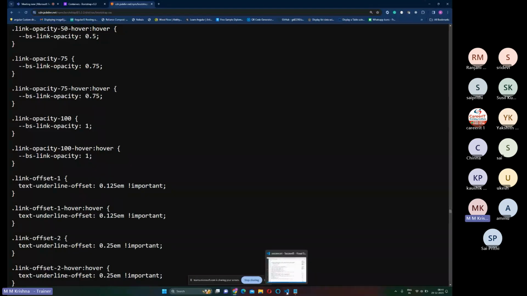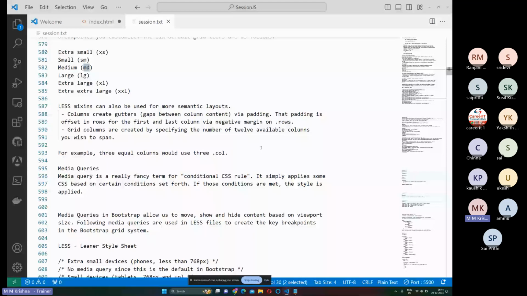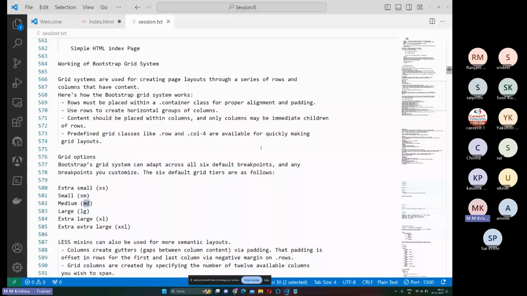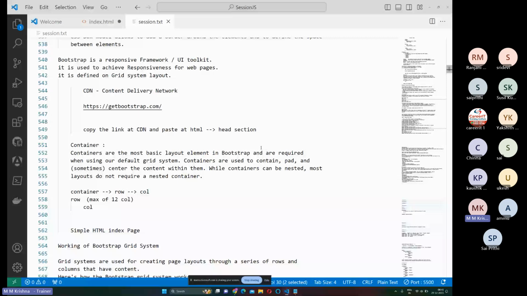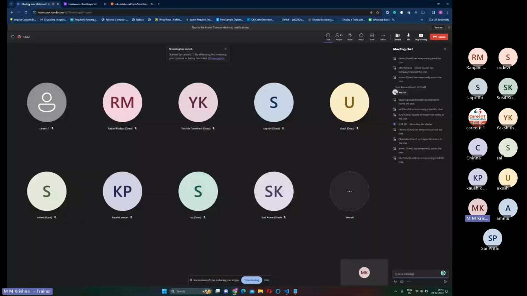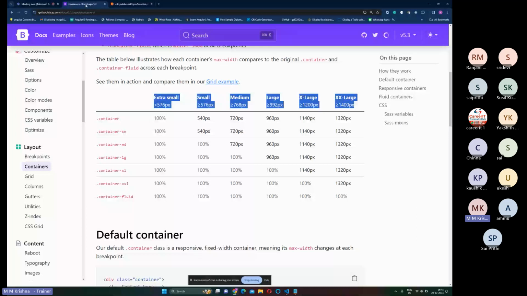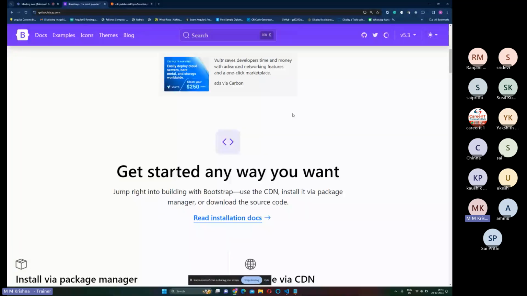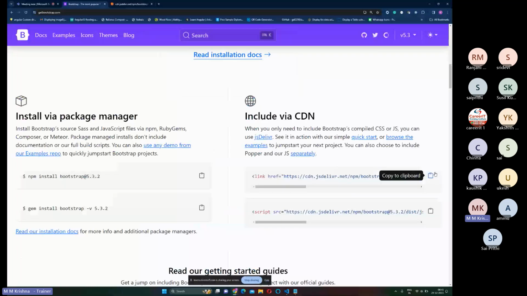So first of all, to make use of Bootstrap, we'll be including that link, and that is what was given here. It is from the CDN, so copy the link from the CDN and paste it in the HTML section, and it will be like this. And this is the link you are getting from it. I'm showing it again, and you can see this is the one, and you can copy from here and paste it in your HTML page.